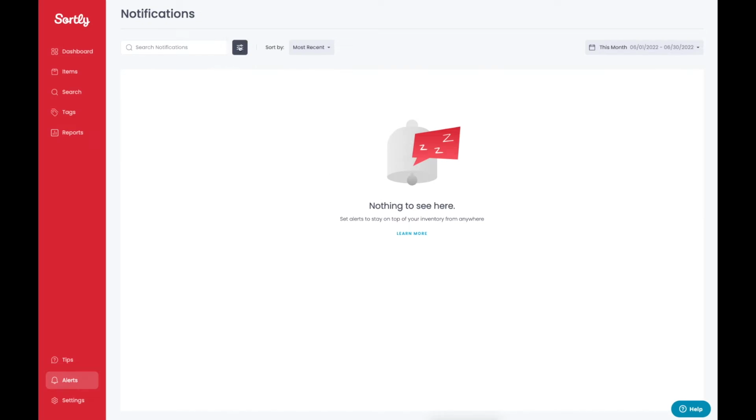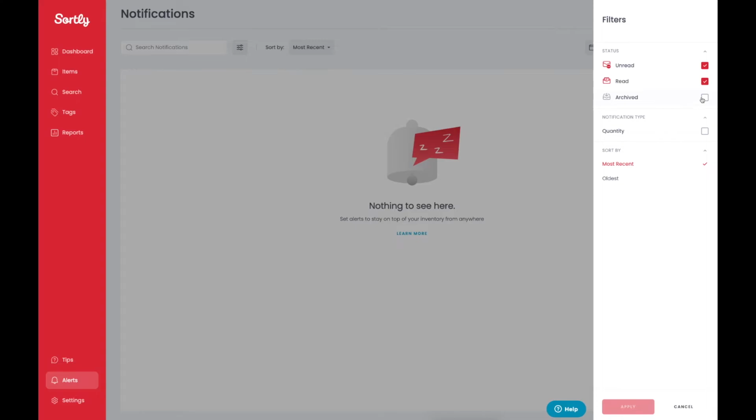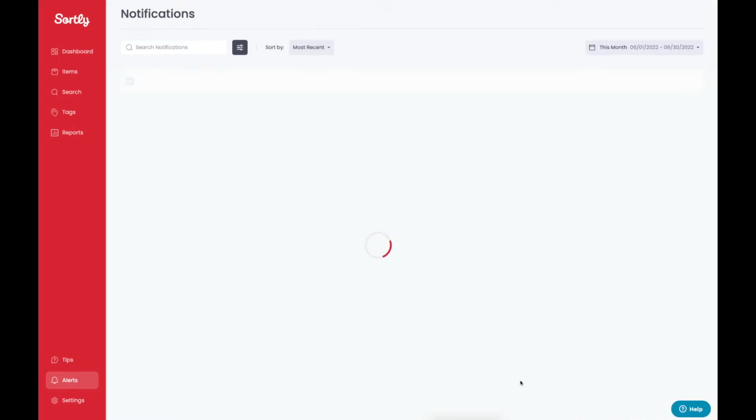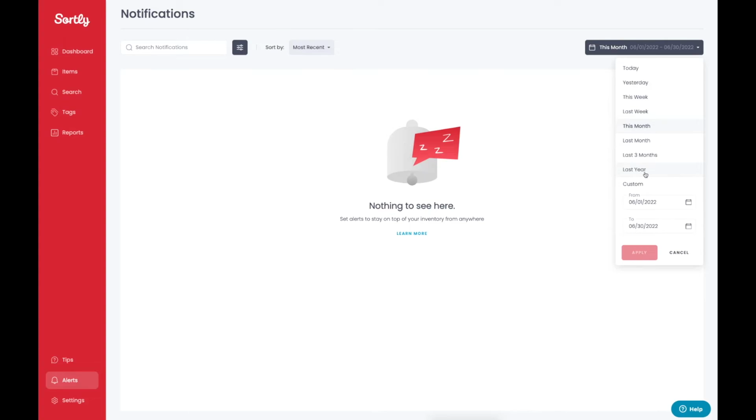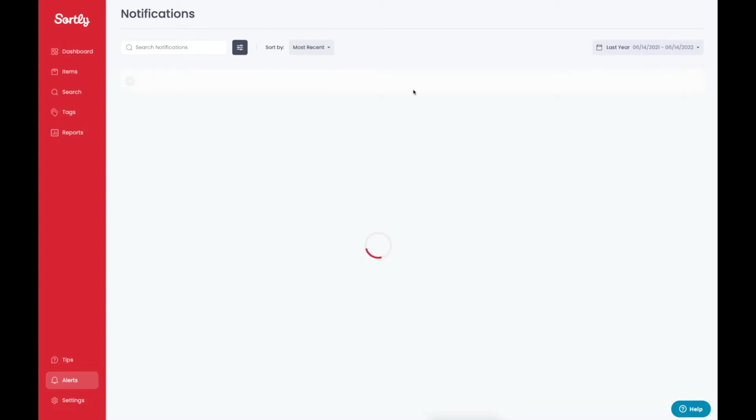Now, if we click on this little slider wheel here, we can actually enable to see our archived alerts. If I hit apply, it's going to pull in all of our archived alerts that we've had previously within the system. We'll be able to see these archived alerts over a given period of time. So let me expand that date a little bit, and we should be able to see some alerts that have been pulled in there specifically.